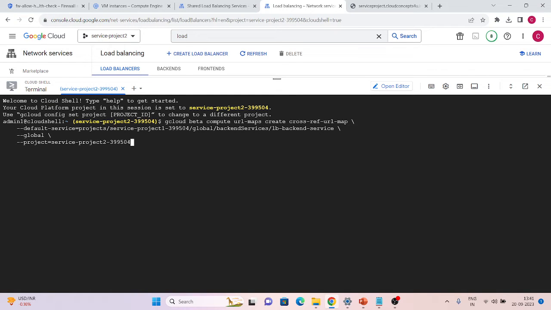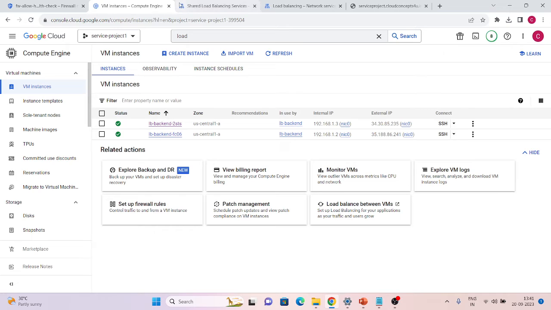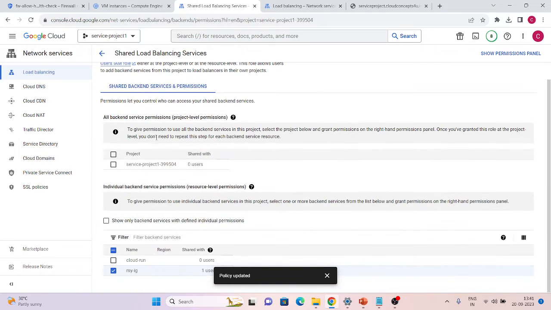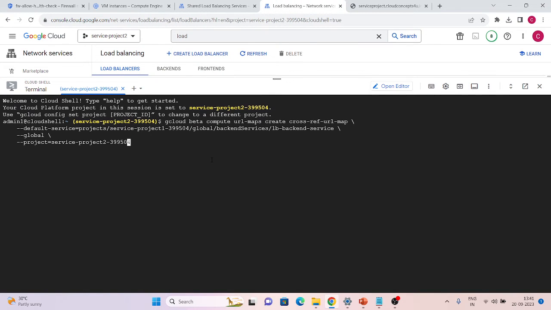If you see the default service, I am asking to use service project one's service, which is the LB backend service. Let's see what its name is once again. So the service name is my IG. So let's modify that. So its name is my IG. After that, we are saying it is a global load balancer, and we are giving the project, and the project name is service project 2. You have to just run this command once, and maybe it will ask to authorize us.